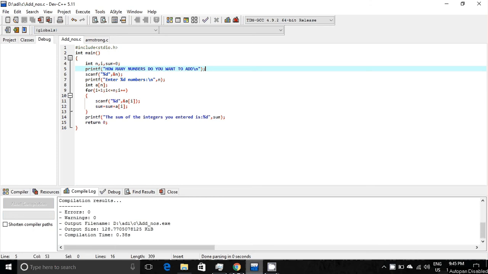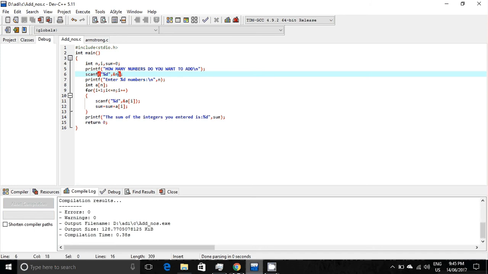Once the user enters the number, that will be stored inside the variable n. As the user will enter an integer, I'm using %d, and I'm using scanf because I want to scan and store whatever value the user enters into the variable n. So I'm using the scanf command and %d as it is an integer.